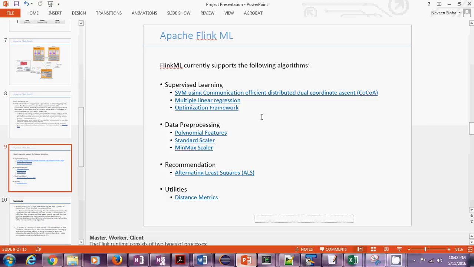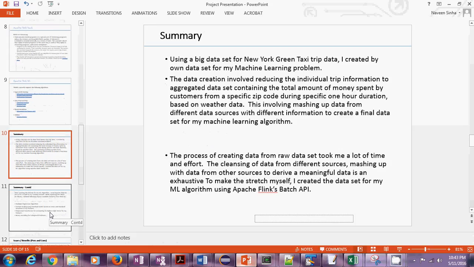This is the summary of my project, which I talked about. Essentially, I get the data from different sources and create my own data set for my machine learning algorithm. Okay, so I'm going to talk about that in the learning part.